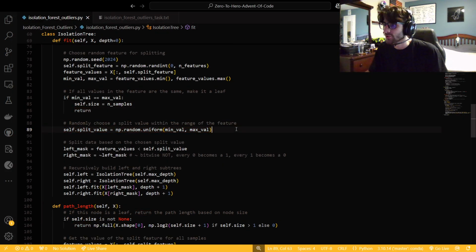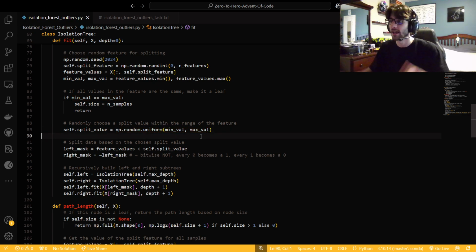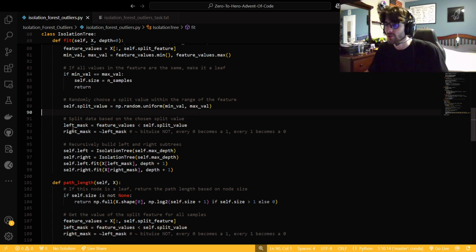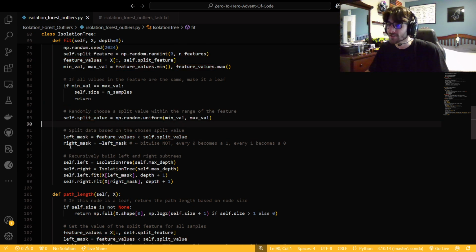Now we're going to randomly choose another value from the range of the feature. From the min and max value, we're going to pick a random value within that range. The left mask, so the left side of the tree, is the feature values less than the split value. So this random value, if the feature is less than it, then that is the left side, and the right mask is the opposite of that. The tilde is the bitwise not, so every 0 is a 1, every 1 becomes a 0.